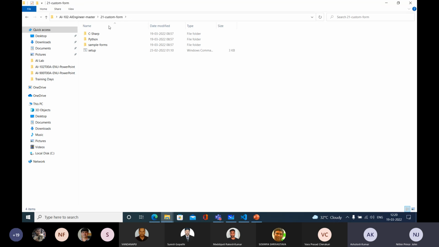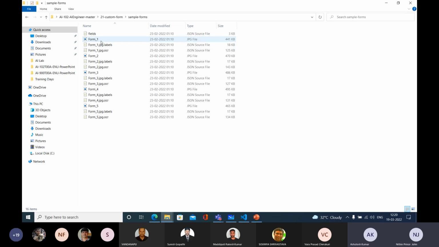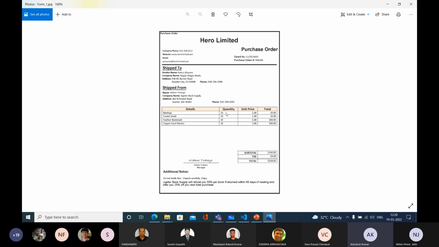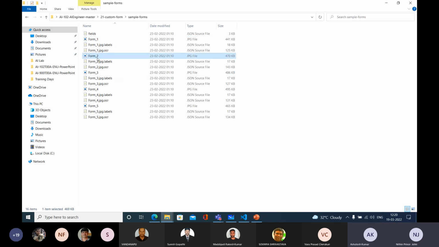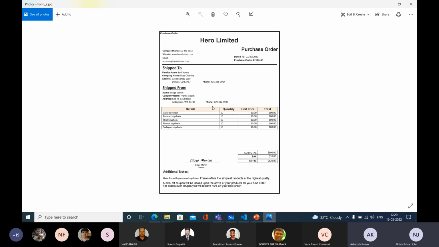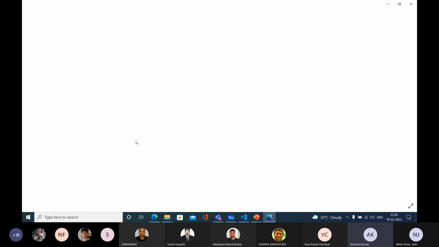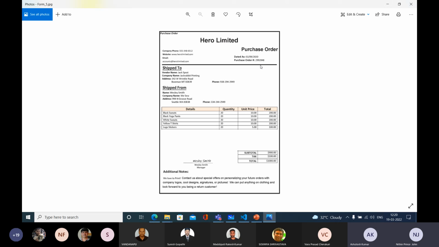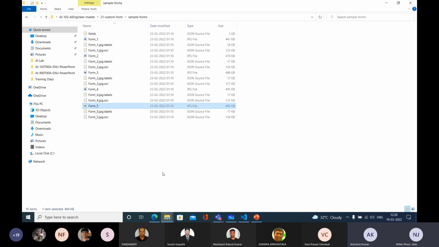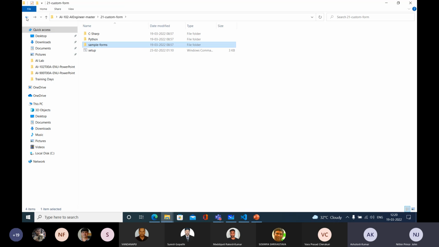In the 21st folder, you are seeing some forms. This is one form, Hero Limited. You're going to see one invoice here, then you will be supplying another form. These are different forms. We are going to train our own custom models, and later when we give a new form, it is able to extract the key value pairs. I will show you how to do that.